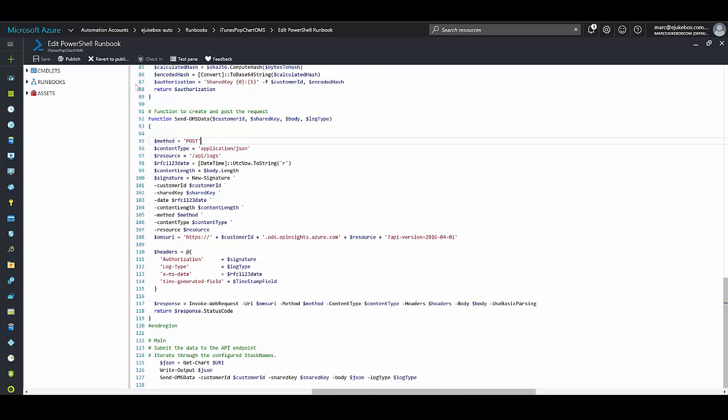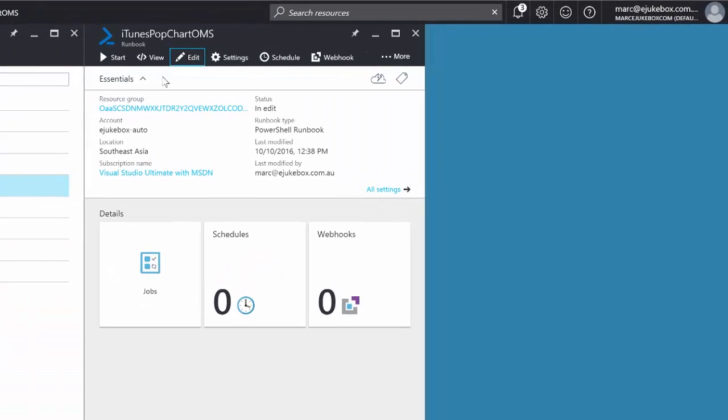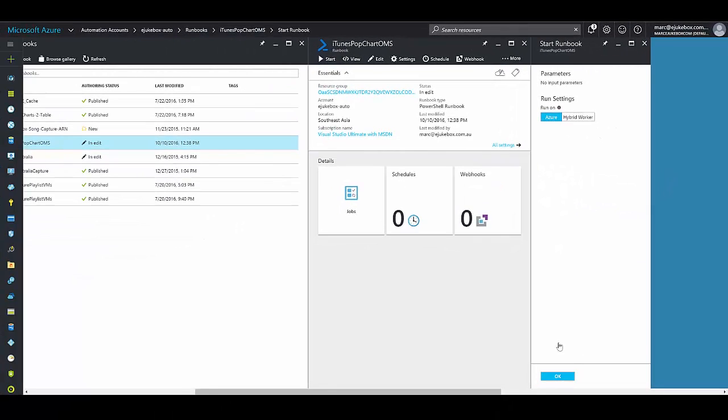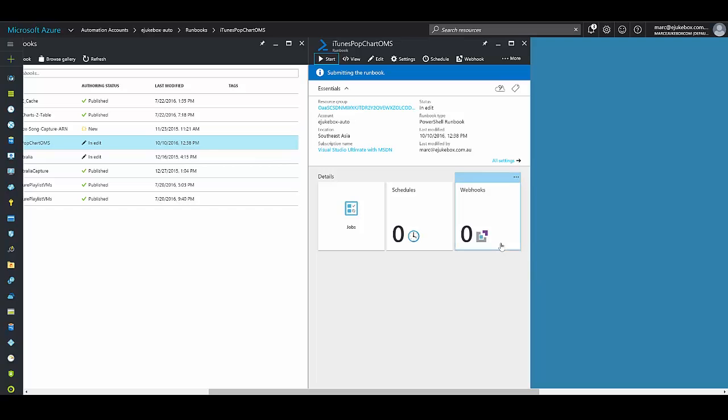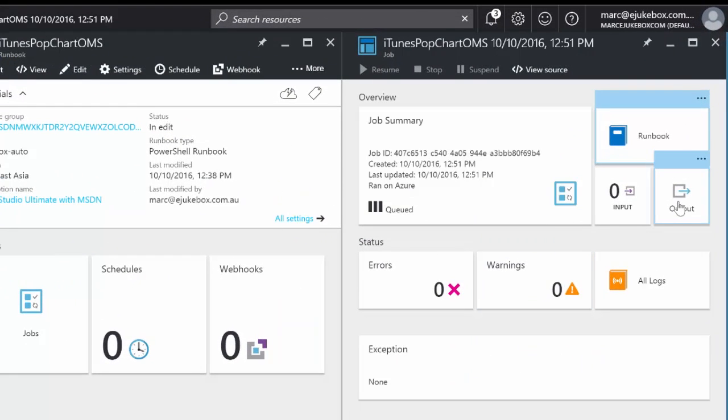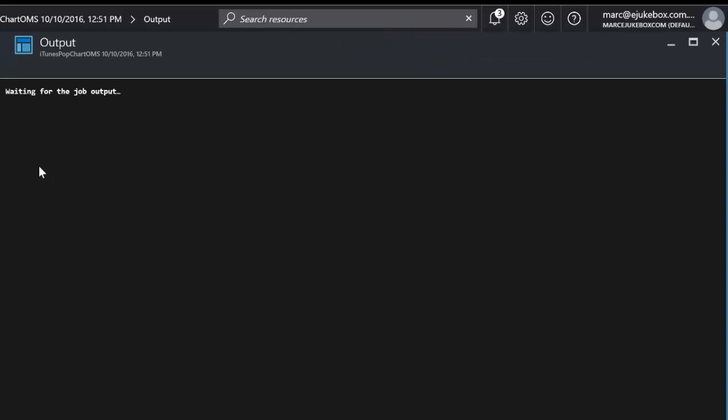Let's go publish. And yes, we'll start this runbook. And go to output, and we'll see the output on the screen. Now, it's going to take a while to kick off. While we are waiting, we'll have a look at the exact same script in PowerShell.